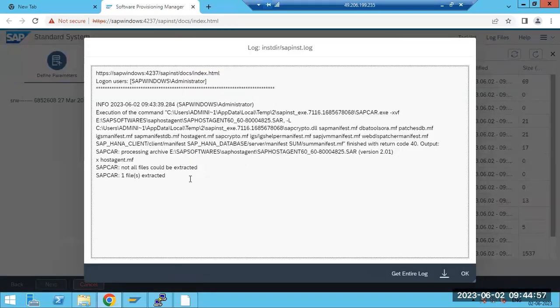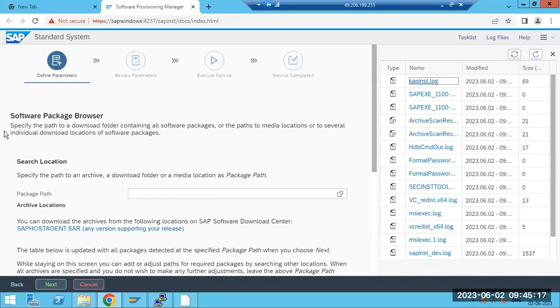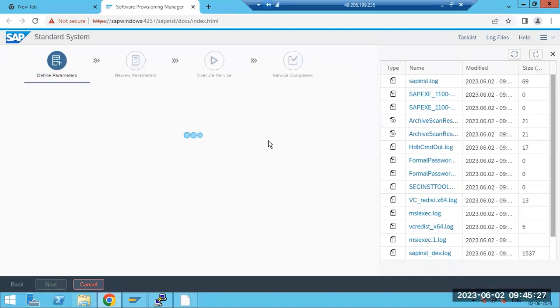So go to the SAP MST. See here it is reading from the SAP host agent folder. This is the file. It is extracting all the files. Extracting means it will go inside and cross-check everything, whether the files are correct or not, whether any corruption happened or not. Now if you scroll down, yes, it is available. It will come to the available status. If it is not available, even if you click on the next button, it won't go to the next step. It will keep saying that the file is missing.